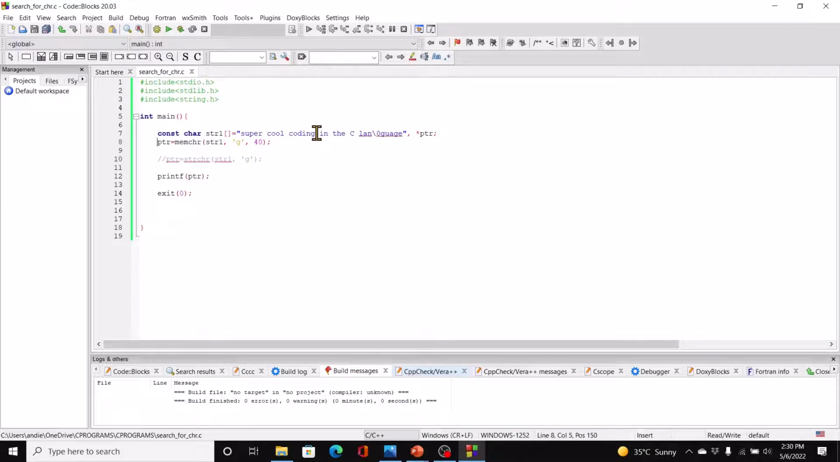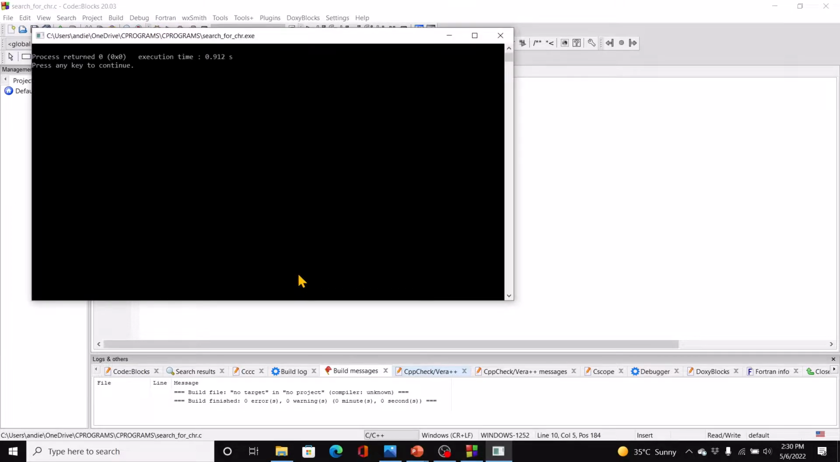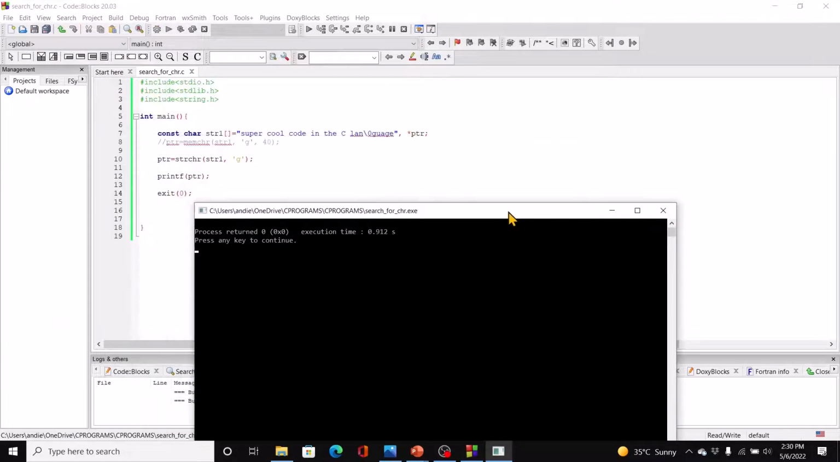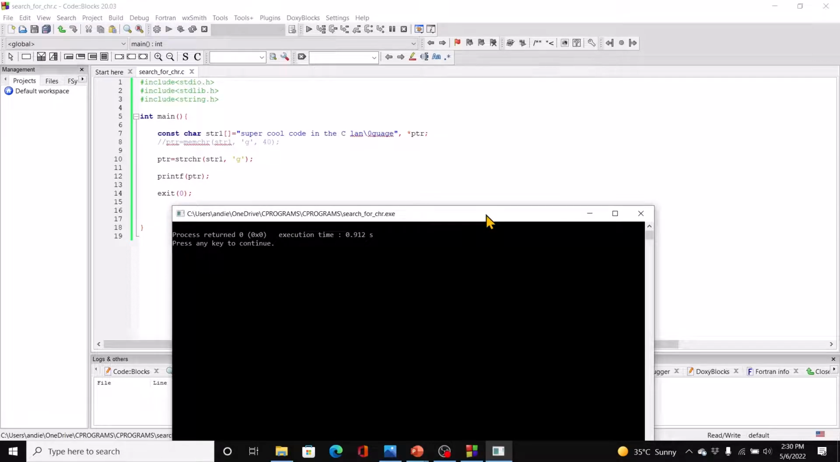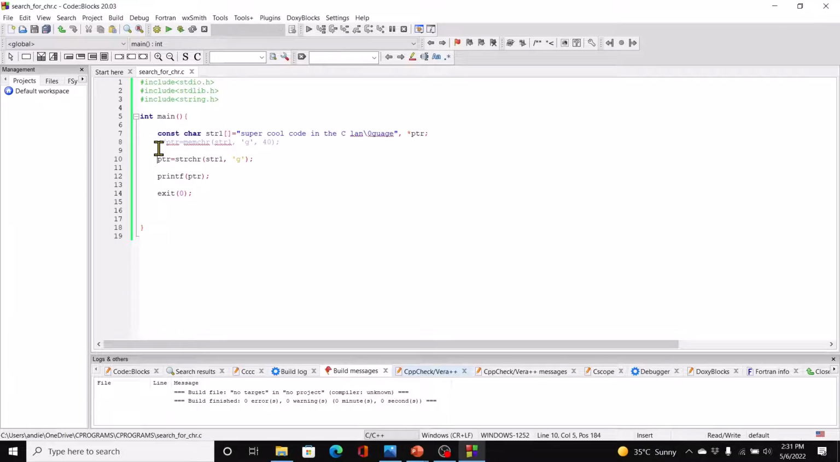But what if I do something like this? Now all the g's are beyond the null character, right? So let's run this first using strchr, and then we run it using memchr. And you can see that strchr returned nothing, obviously, because there's no g here up until that null character. What about memchr? I'm going to comment this out now, and we'll use memchr.